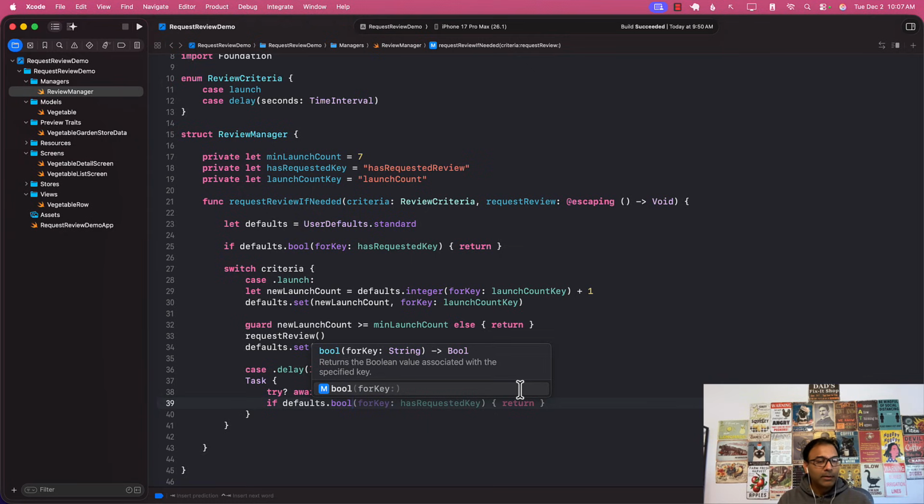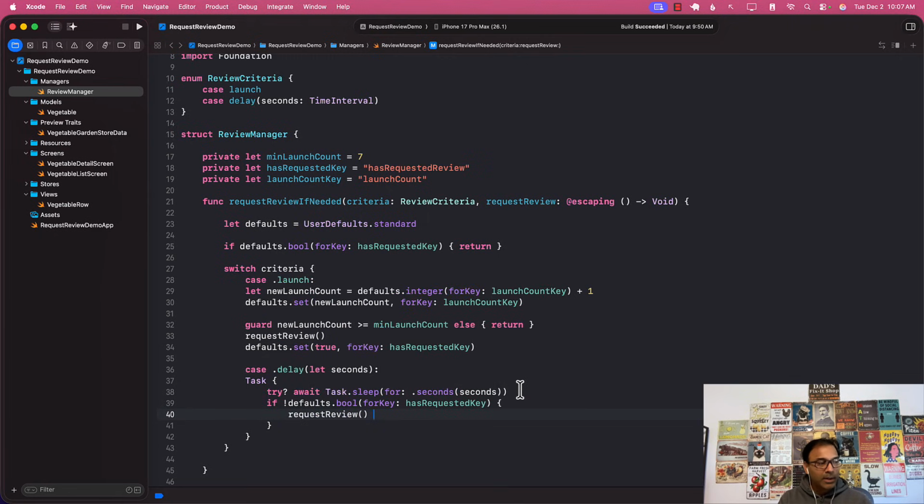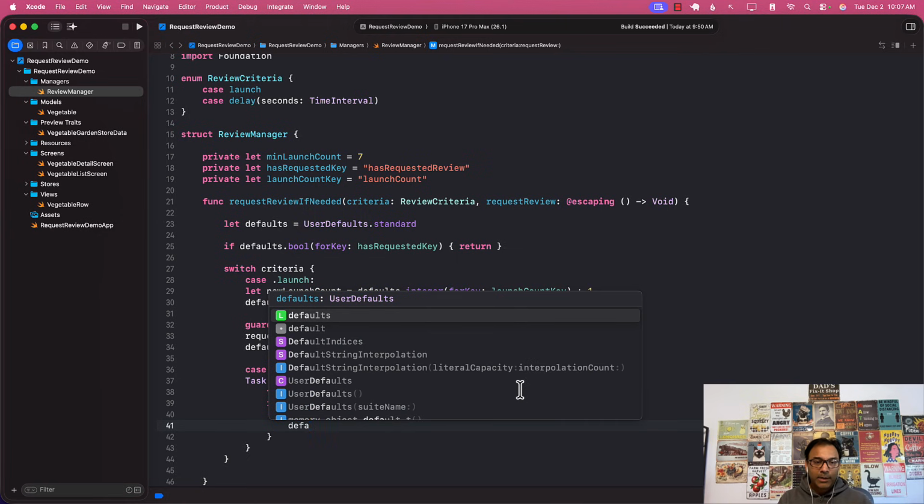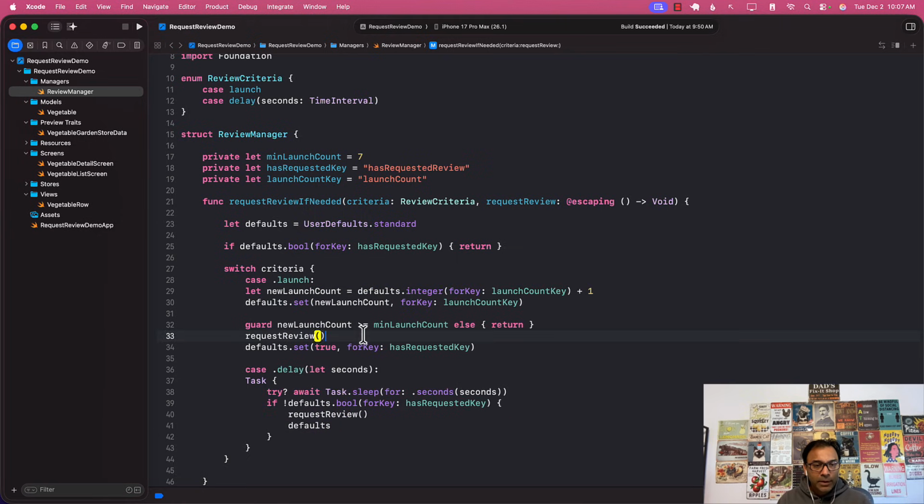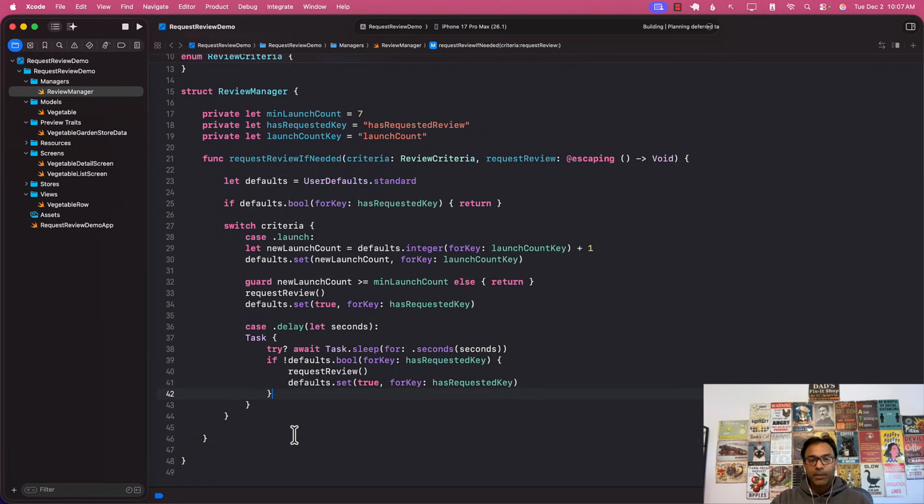We're just checking that if the user has not requested for review, then we can request the review. We'll call that function. And then again, we're going to set it in defaults, which is probably right over here. That's the same thing we're going to do over here. There we go. So this will be our review manager.